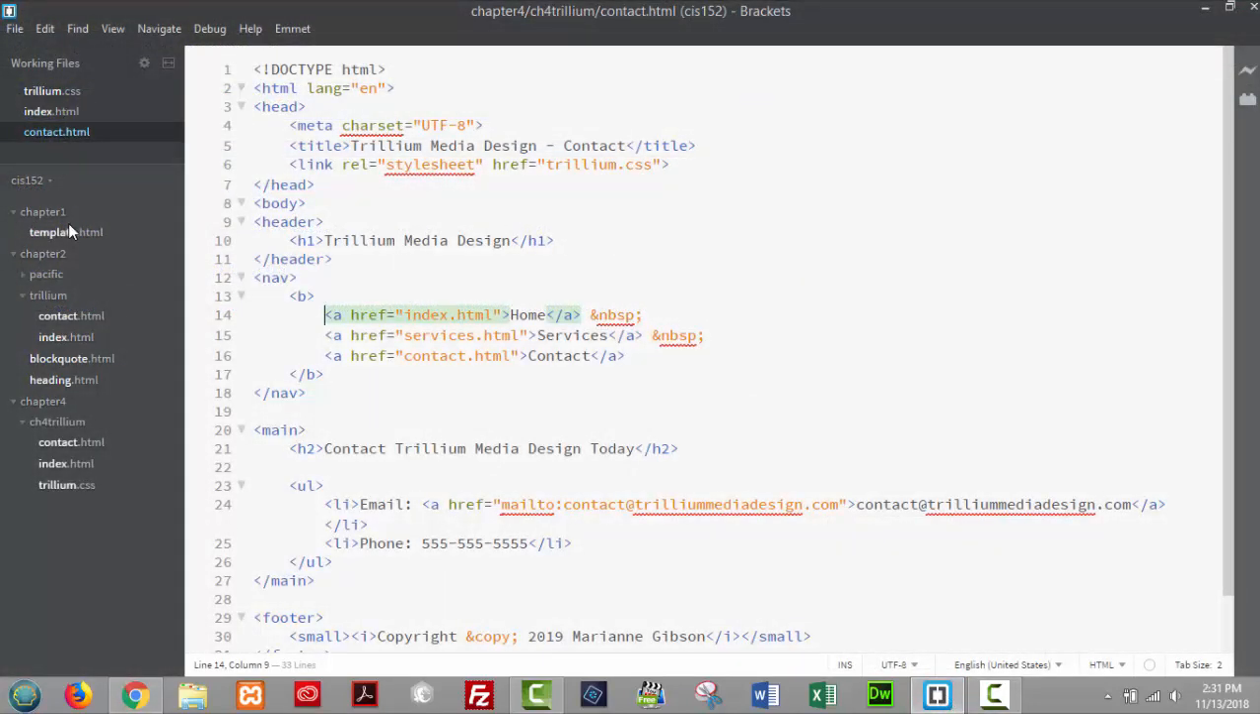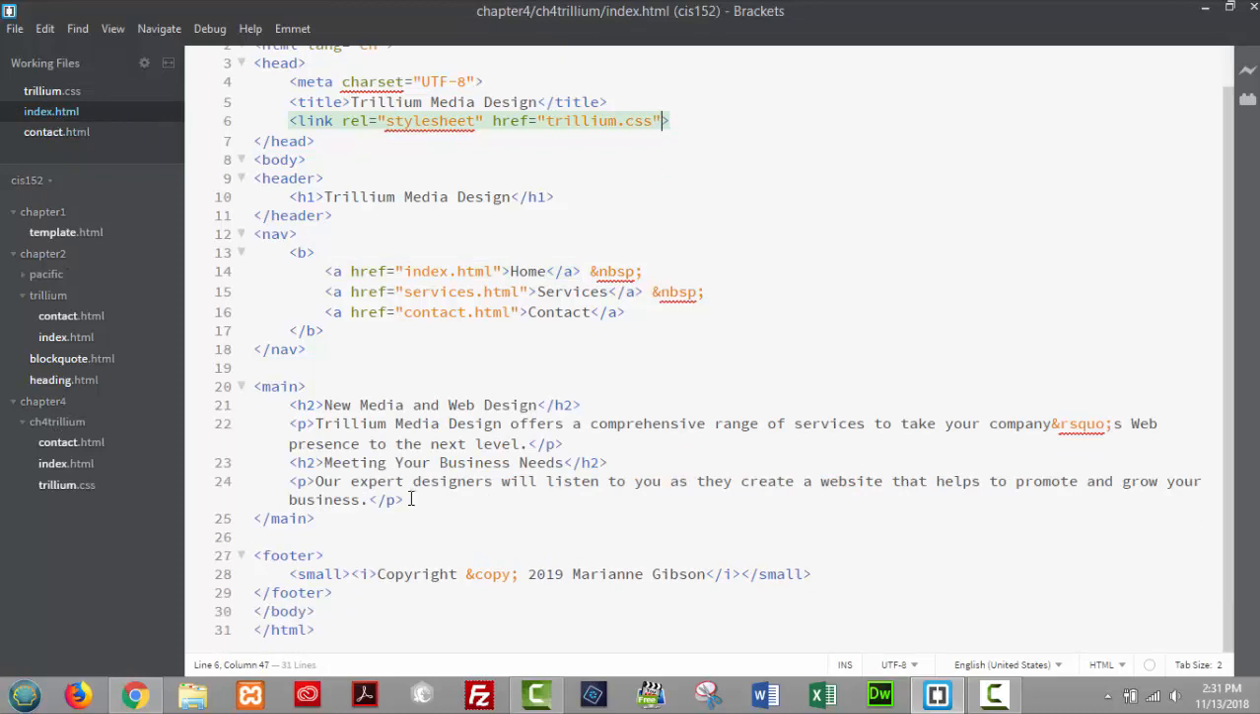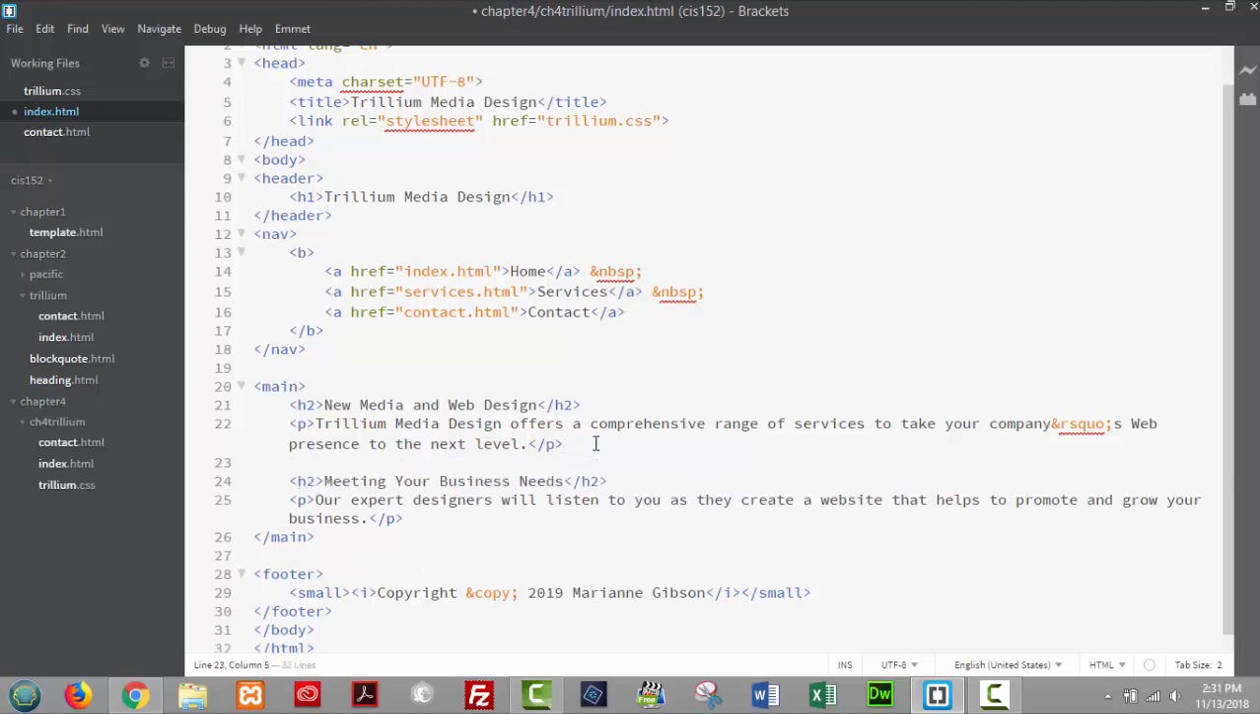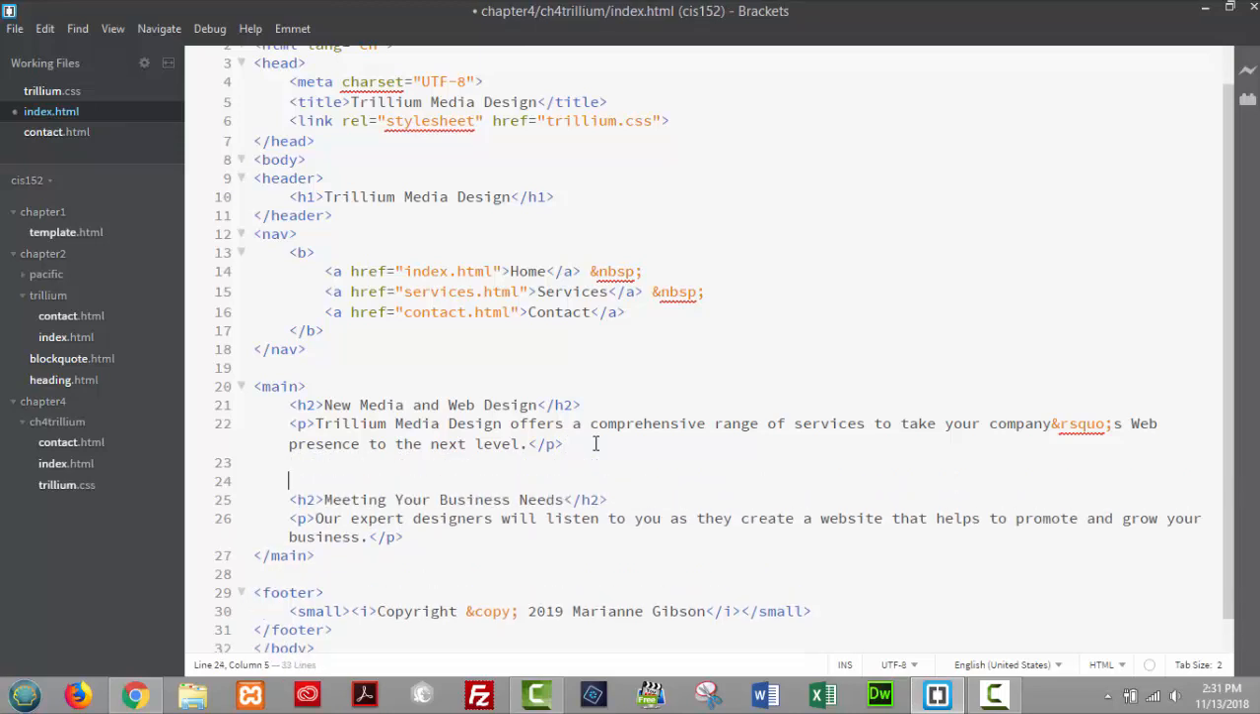I'm going to switch to my index file, and after where it says New Media and Web Design, the first paragraph, I'm going to go after the closing paragraph tag and I'm going to hit Enter. And I'm going to add in an unordered list. So I'm going to say UL list item, and I'm going to add 5 list items. So I'm going to do times 5 and then tab.